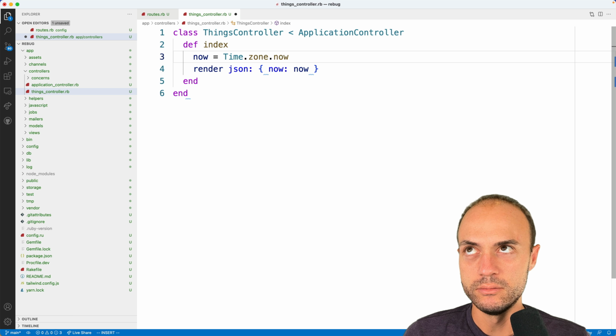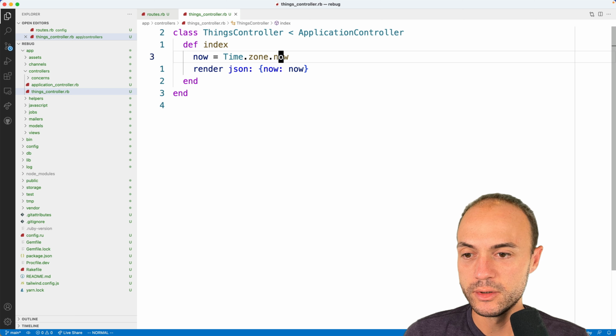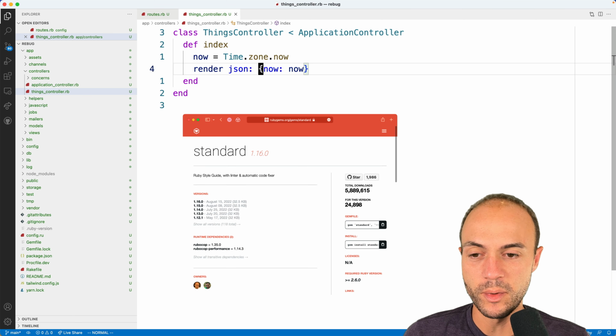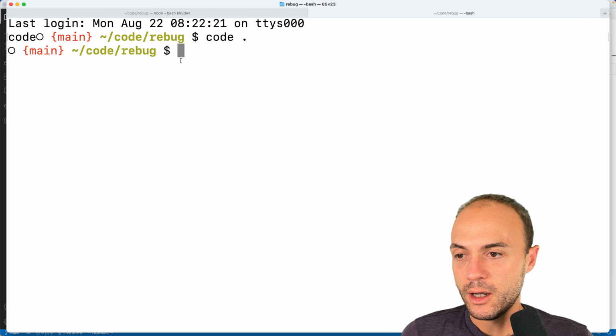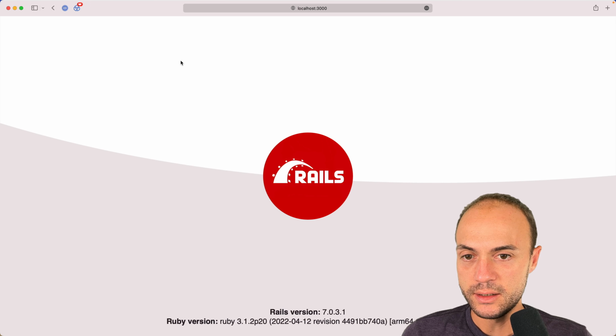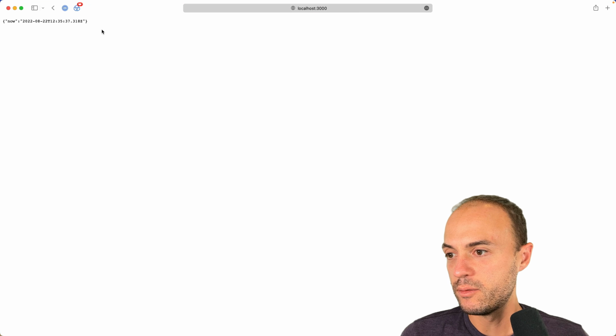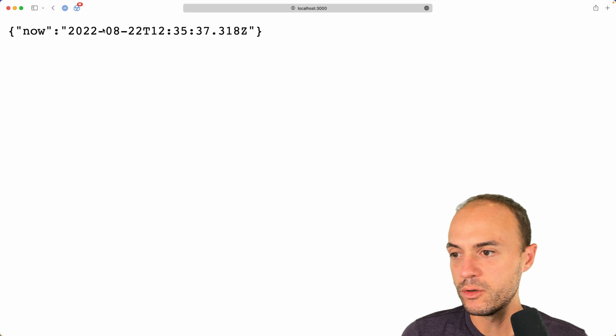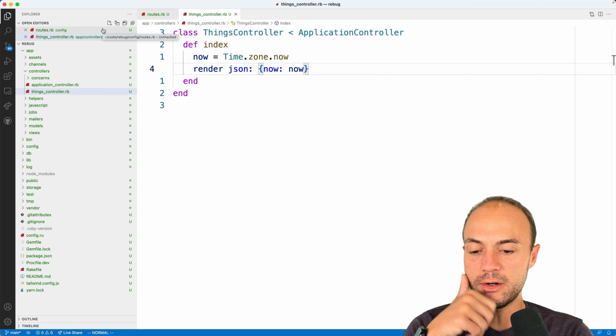Or time.zone.now. I always forget. Yeah, time.zone.now. Okay, so then we're going to render some JSON now. Got it. And the standard, of course, is going to remind me to remove the white space. All right, so if I look at localhost 3000, now I get my, you can see it up in the corner, the JSON. All right, neat.